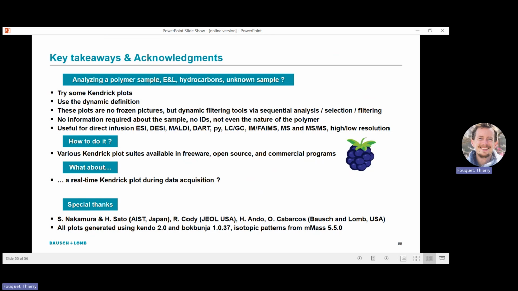If you have any questions, comments, ideas of things to implement or ways to improve, please send me an email. The main takeaway here is to just use these plots. There are many programs available out there to make this plot: open source, freeware, commercial programs. There's a bunch of options. If you don't know, you can ask me and I can give you a list of programs available from manufacturers, from labs and so on.